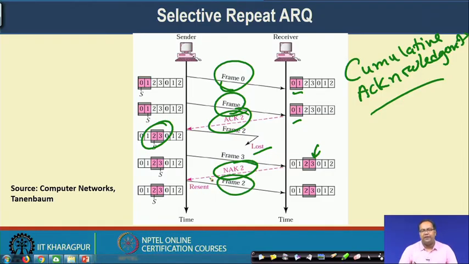So, that is the idea of this selective repeat ARQ, where you can send this negative acknowledgement and keep the out of order frames in the buffer, and from this negative acknowledgement the sender will be able to understand which frames need to be retransmitted, and accordingly those frames are being retransmitted.